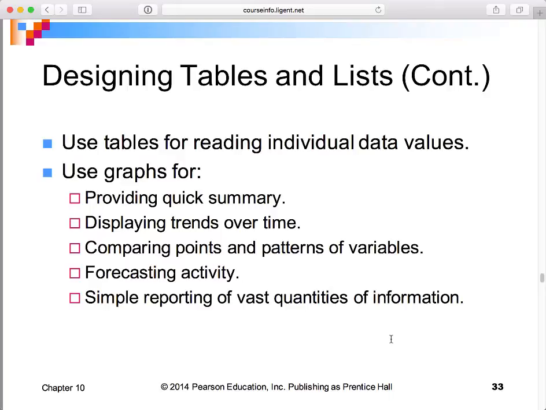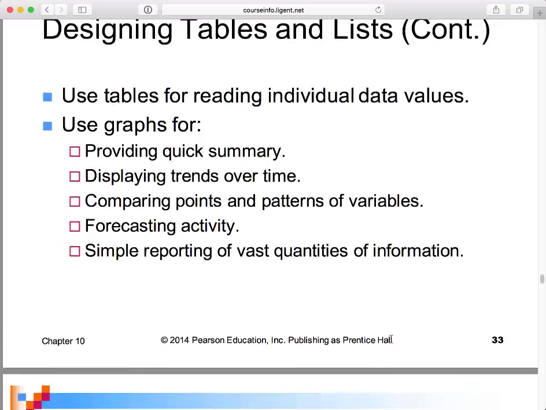So they're recommending using tables and graphs when you can, and of course, tables are especially friendly to web content. It's very easy to create an HTML table. Somewhat harder to do graphs in HTML, but possible. So they say use tables for reading individual data values, and use graphs for providing a quick summary, displaying trends over time, comparing points and patterns, and reporting large quantities of information. So you ought to consider tables and graphs.